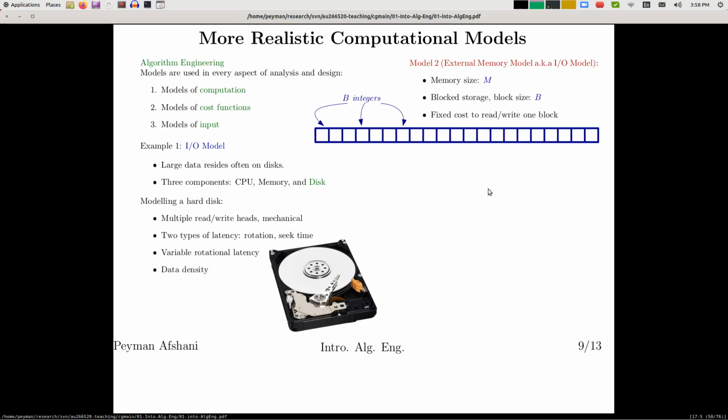We now build a better model for hard disks, and in this model we have essentially only two parameters. We have a memory size M, the internal memory size, and a block size B. Here we're assuming that the disk has been divided into blocks. You have a huge disk that stores, let's say, n numbers, and you have put these n numbers into blocks that have B integers. So this block has B numbers, this other block has B numbers, etc. And this division is fixed.